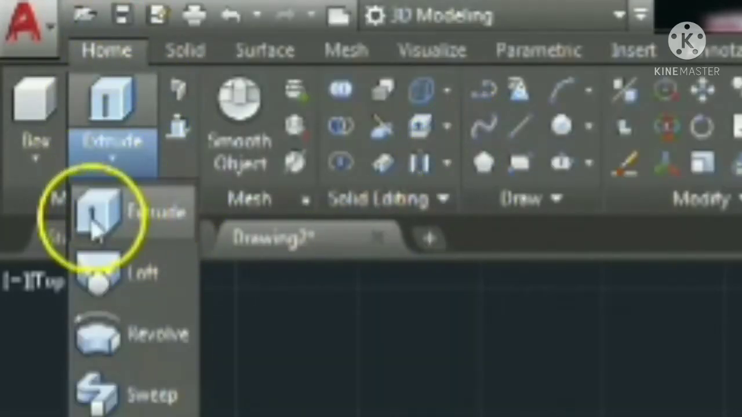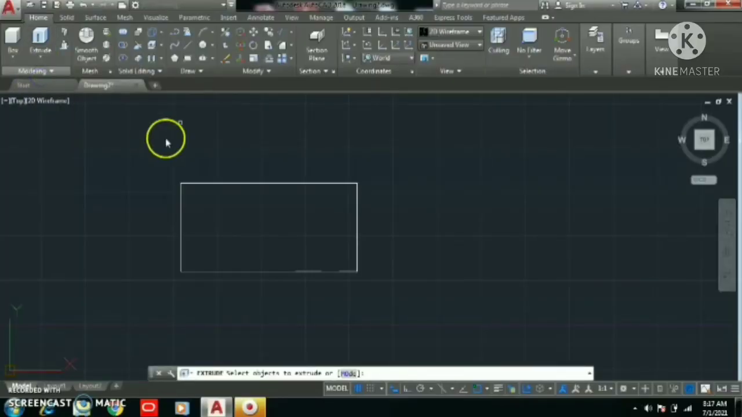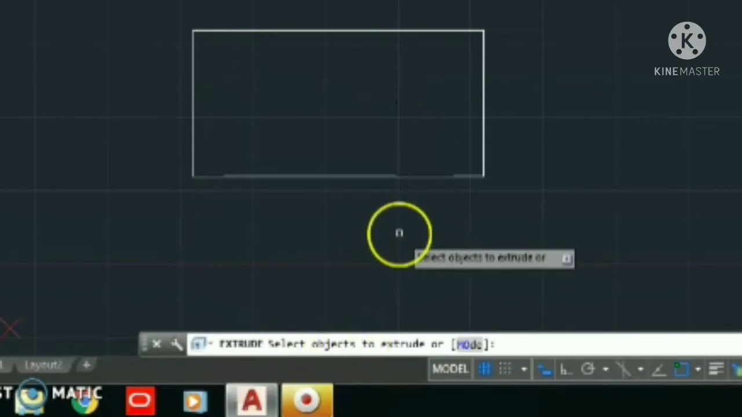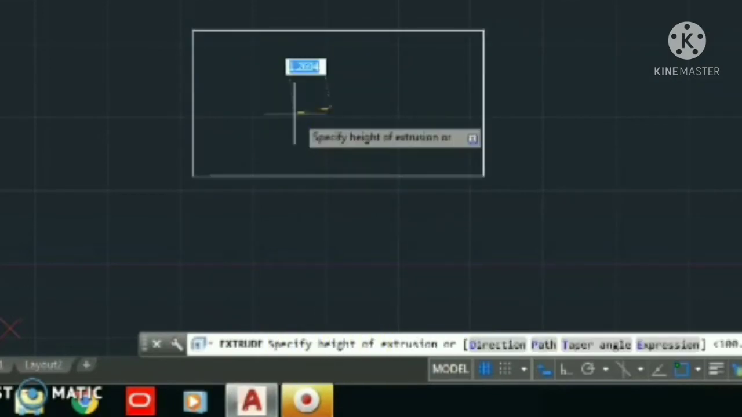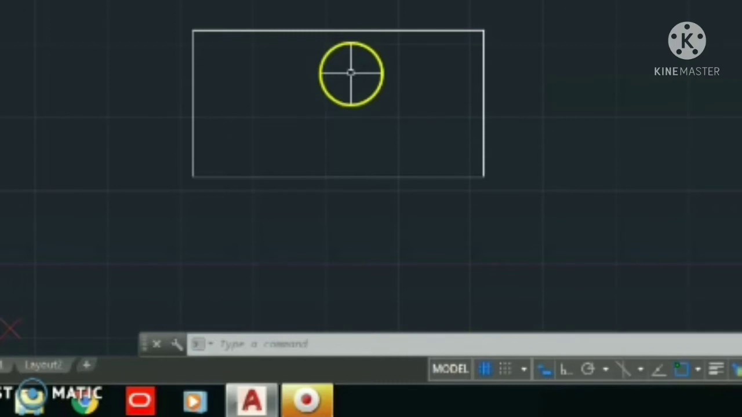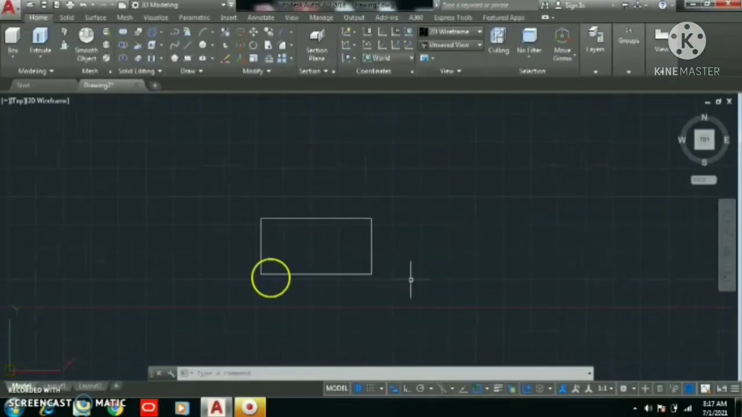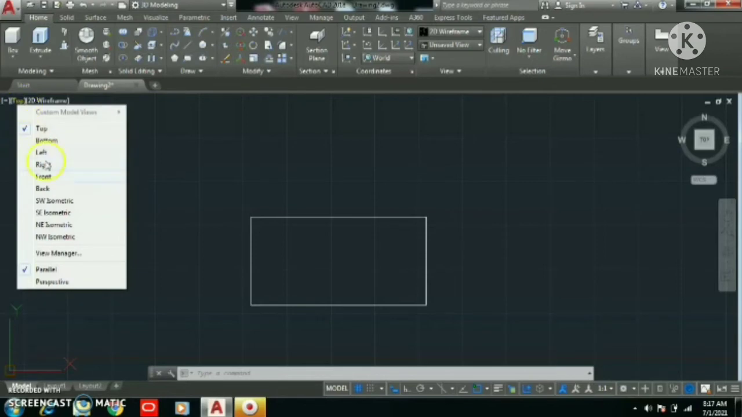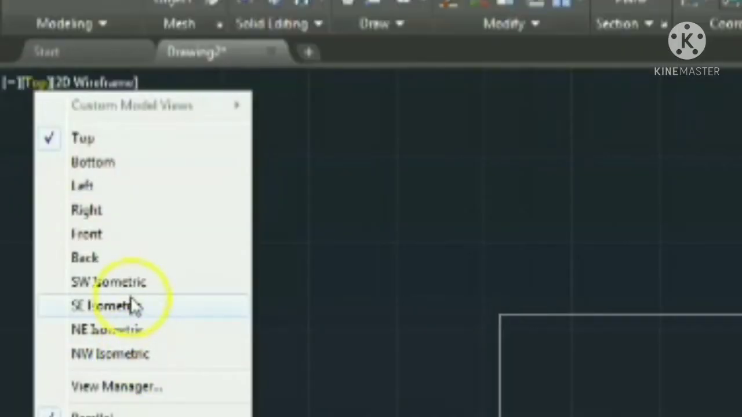Select extrude command. Follow command line instructions. Select objects to extrude. Click on rectangle, enter. Specify height: 20, enter. Now it converted into a 3D object. Rectangle became box.